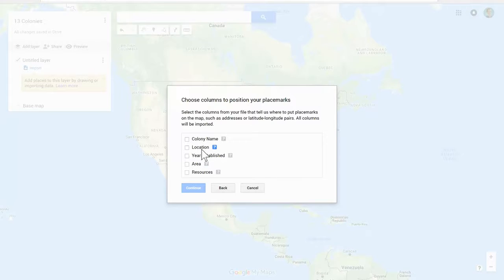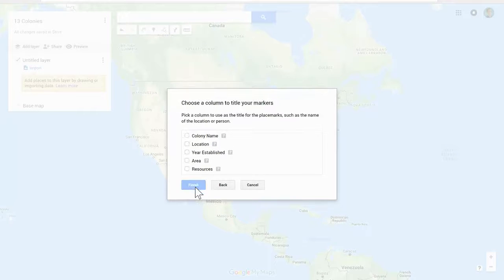And now it's asking me to first choose the column that's going to position the place markers. That's the information that's helping give the location. And again, that could be an address, a city name, latitude, longitude in here. So for me, that was the location one. Notice it's got the column headers that I had used on here. And then I click continue.